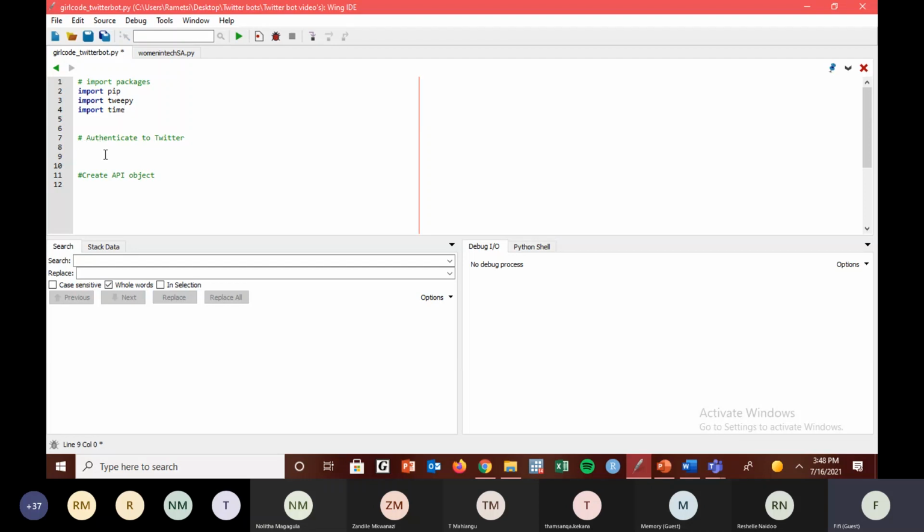Then we have to authenticate our account, right? So basically, we're going to create those consumer keys I showed you. We're going to use them. So we're going to create these string variables called consumer key, consumer secret, and this is just going to help us authenticate our accounts, and then access key, and then access secret.